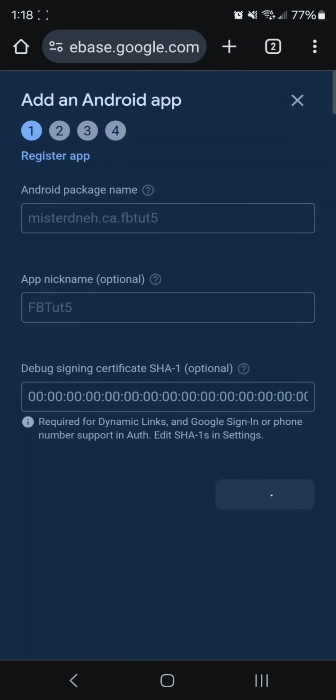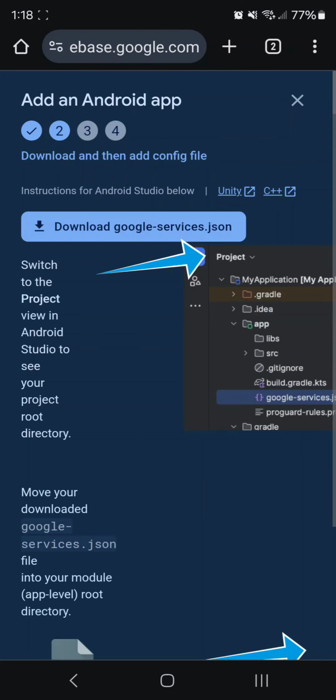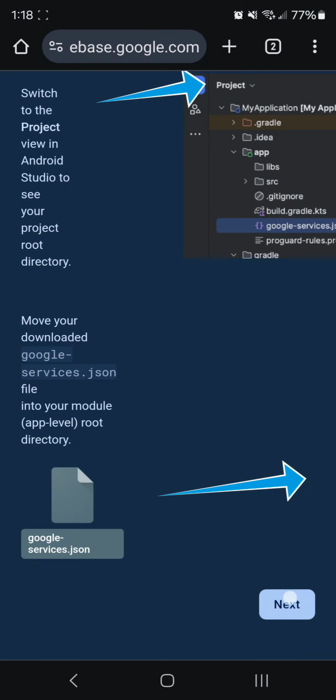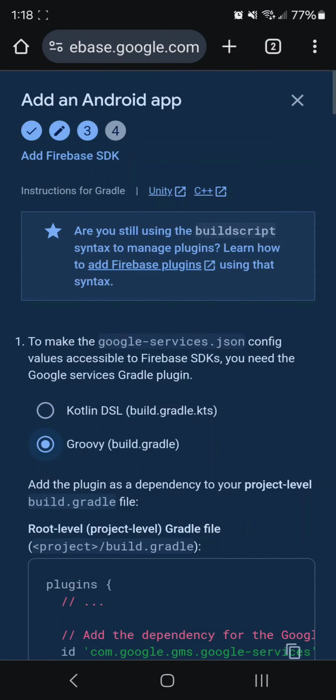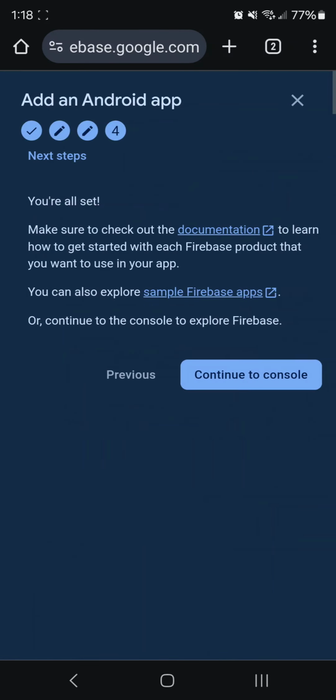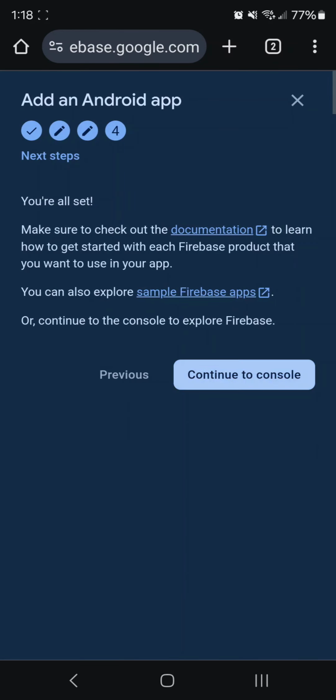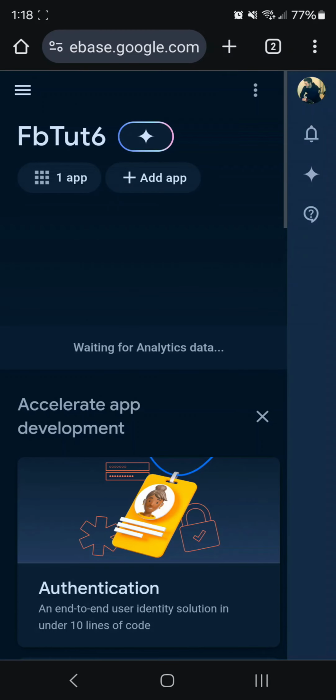So let's just wait for that to register. Okay, now we're going to just go down to the bottom. We're not going to download anything. We're going to click next. We're going to go Groovy, build Gradle. That's fine. Go next again. Go down to where it says continue to console. And now we are in our Firebase console.